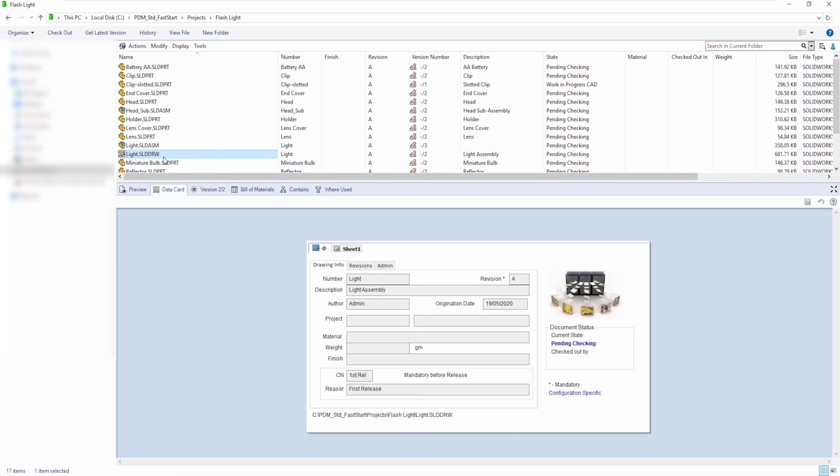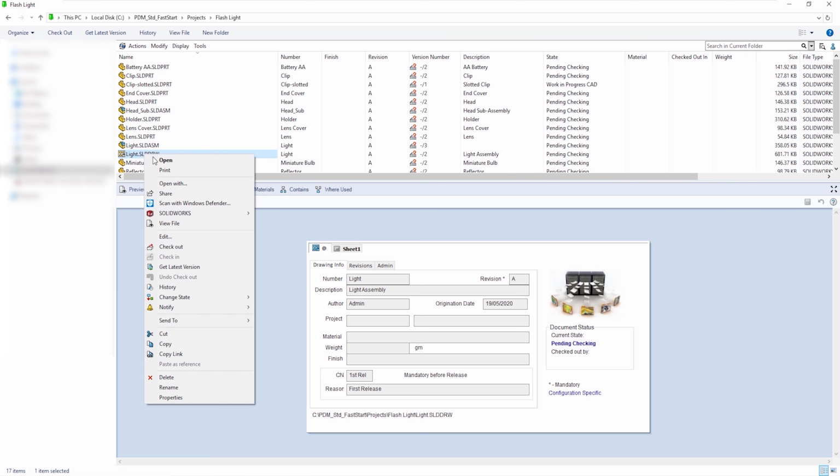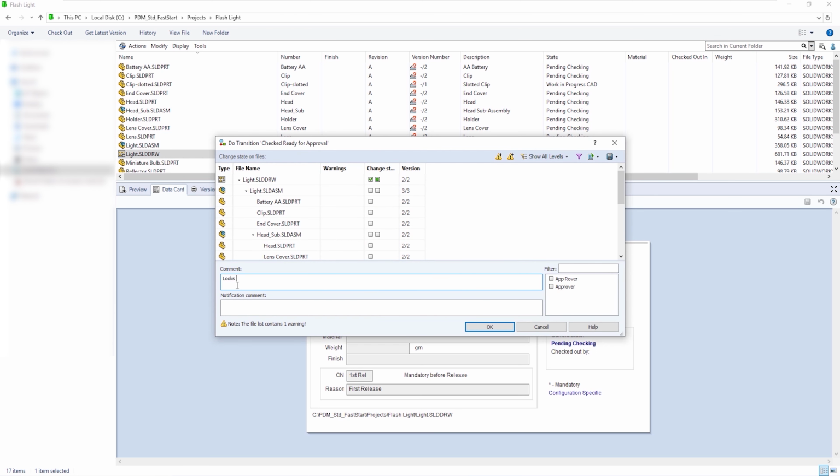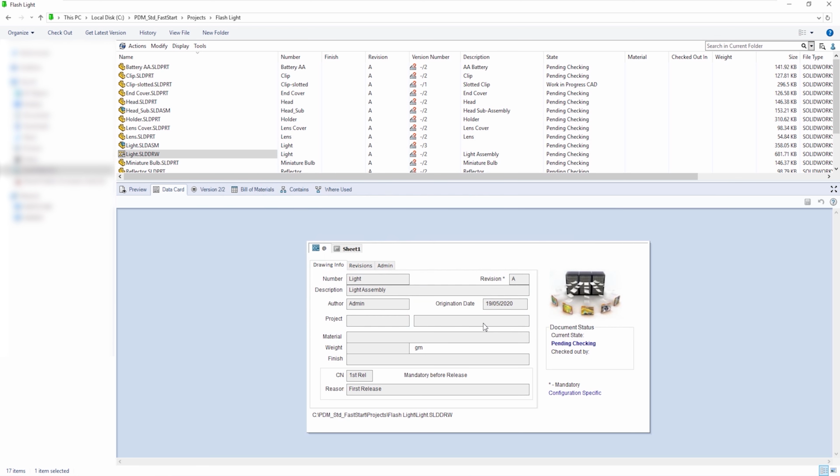Now we get the ability to push this back to work in progress via the editing required transition. Or we could say that this is checked and ready for approval. So let's go ahead and do that. Again, we'll add a comment and select who we're going to notify dynamically from a list of users. We'll transition all of the dataset and select OK to change the state of the file to pending approval.